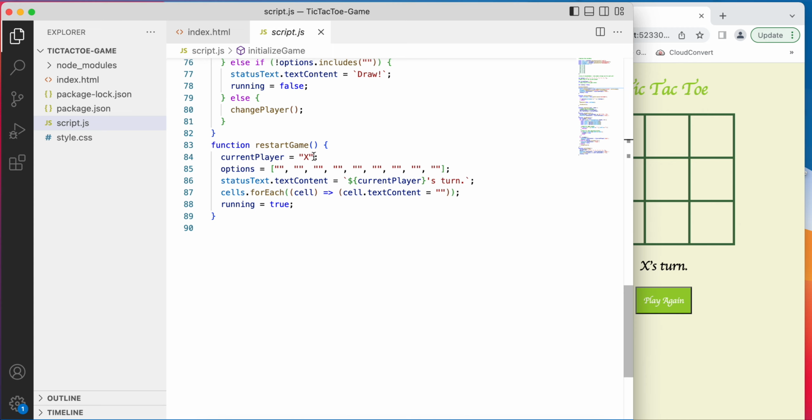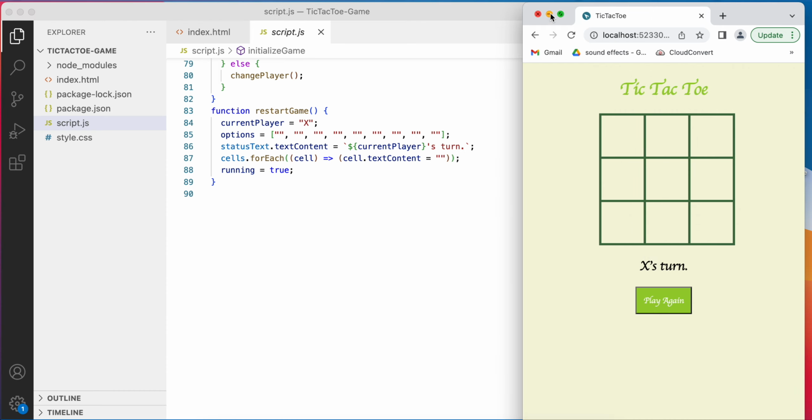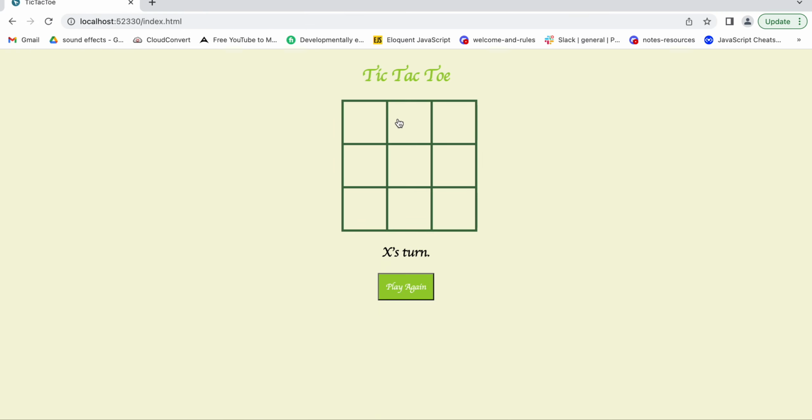I took my current player as X and my empty 9 strings, and then I changed the content to my current player's turn, and then updated the content of my cells. And this is my game. Pretty basic, but meets all the requirements.